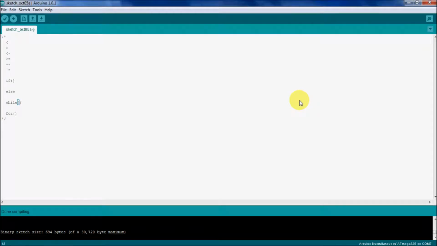Before I talk about embedded systems in my next video, I just want you guys to be familiar with certain types of loops. Some of the loops that I'm going to be going over are the if statement, else, while loop, for loop, some conditional statements, and I'm also going to show you guys how to enter input into the serial prompt and use that as part of your code.